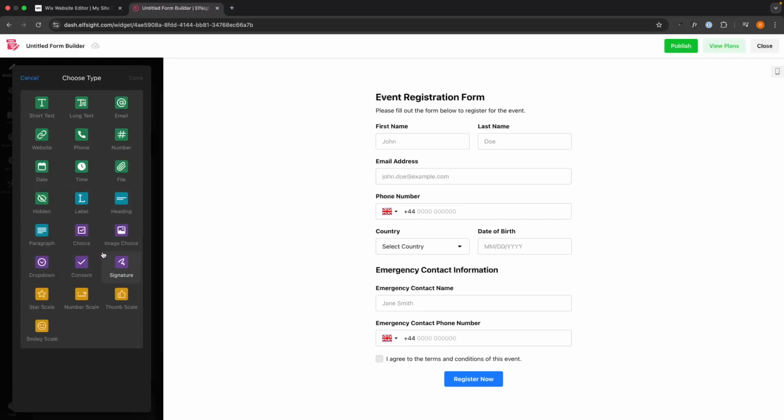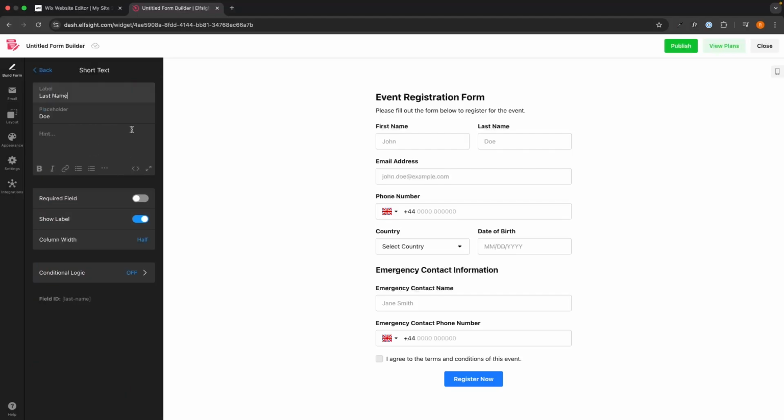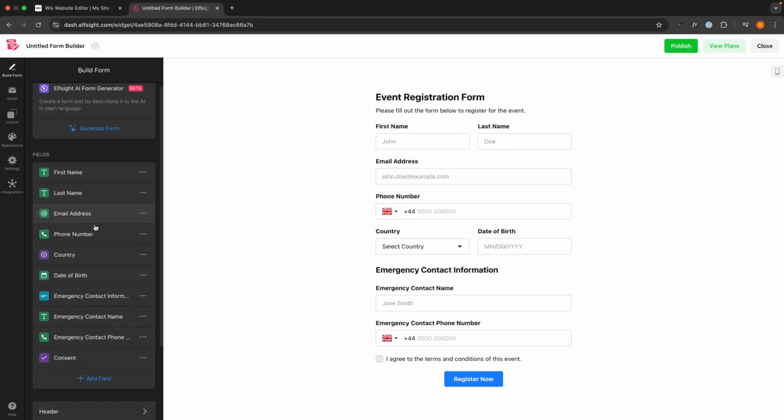And you might even want to play around with these, see which ones work better for which information you want to collect. But we can add all of these in, and then all we do is add a label, which is this right here, add a placeholder, which shows up inside of the box. We can choose if this is a required field. We can choose if the column width is half, like these right here, or full, like these right here. And that is how we can go through and build out this form.